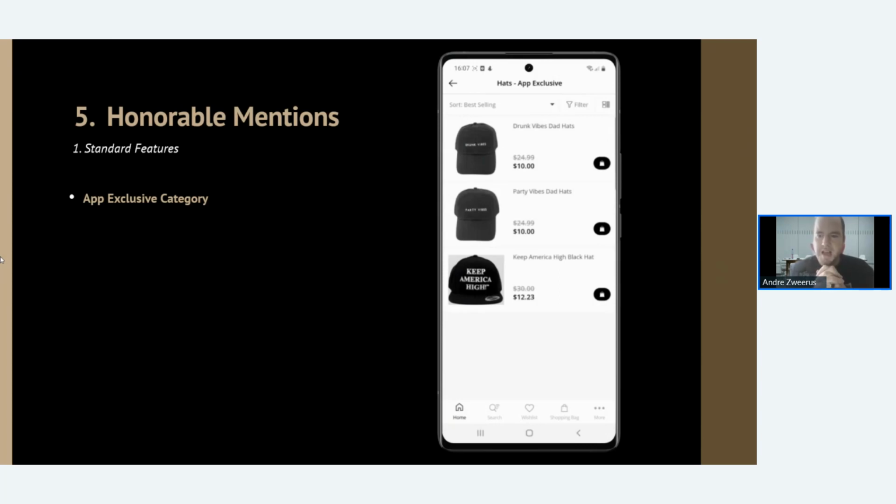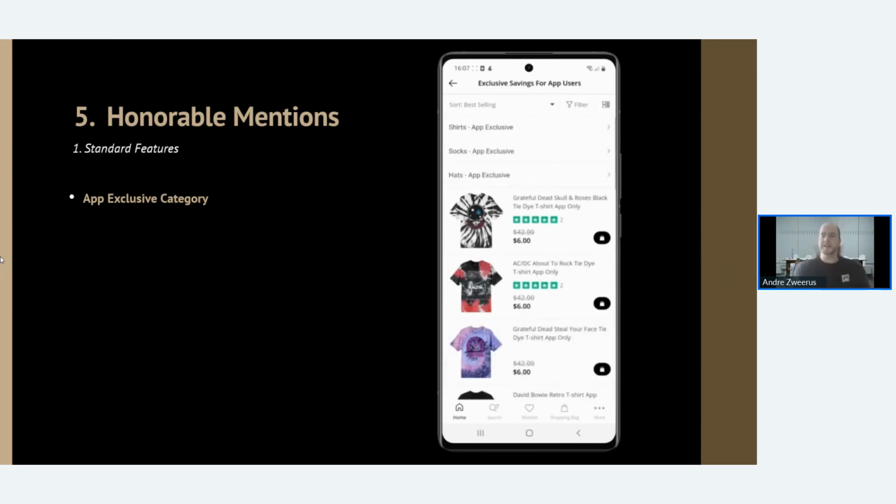Now, to create that is pretty straightforward. The idea is that you create the category in your e-commerce backend and then you hide it from the website. But because it's on the backend, we can still pull that into the app and display it. So that way, you don't only have to use it for exclusive product sales, but you can also use it for early access, special discounts. There's a lot of possibilities.